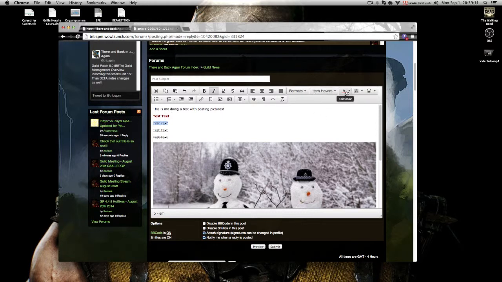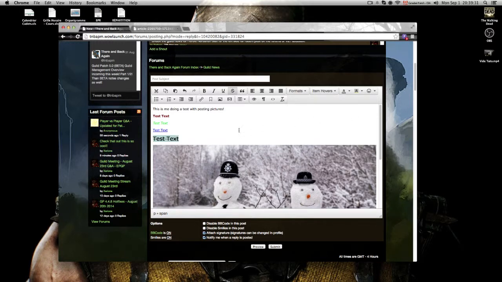The second one, I want this one to be green. The third one, I want this one to be royal blue. And the last one, on the left, let's say I'm going to put a background on the selected text, and I'm going to put the text black. And let's say I'm going to increase the font size of this one to extra large.